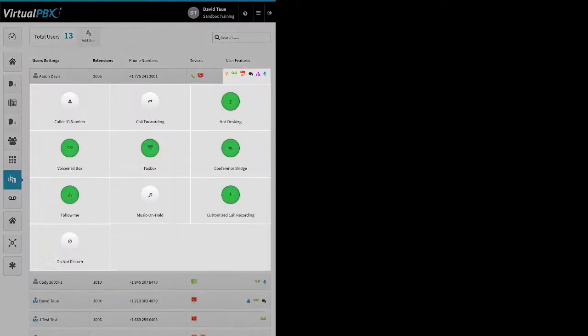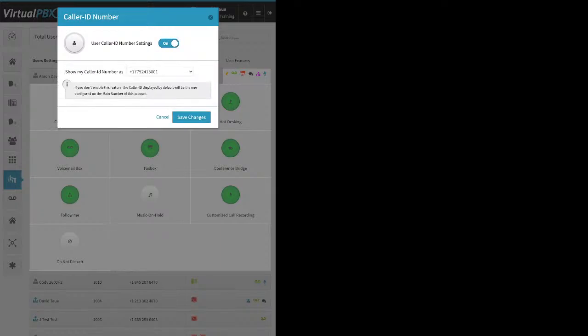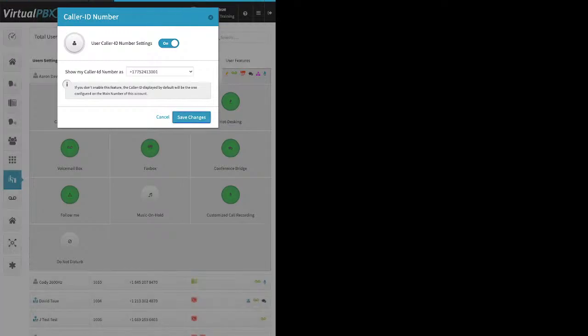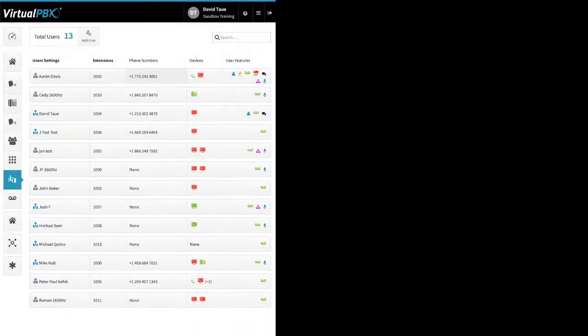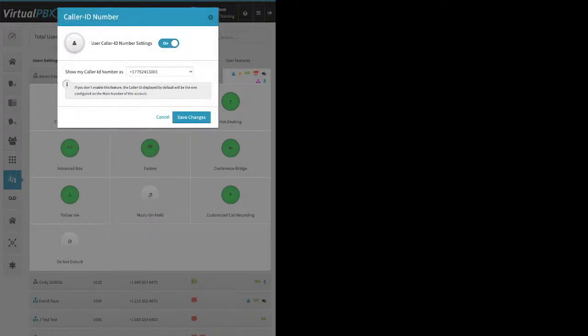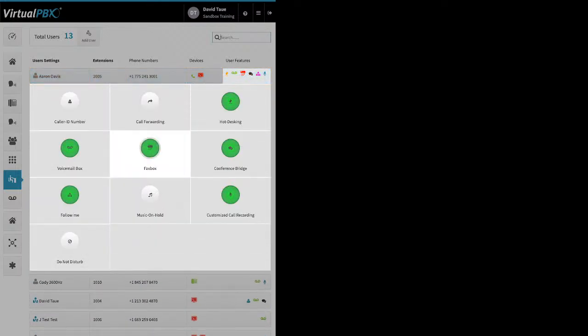And then we have the user features. So caller ID number is only for users who have their own phone number. Once you click that, you select a phone number that they have and click on save changes. What this means is now whenever Aaron makes an outbound call, his outbound caller ID is his 775 number here. Right? If I turn that back off, right, now when he makes an outbound call from, say, his web phone, his outbound caller ID is going to be the 408 number under the dashboard, right, under the main company caller ID.